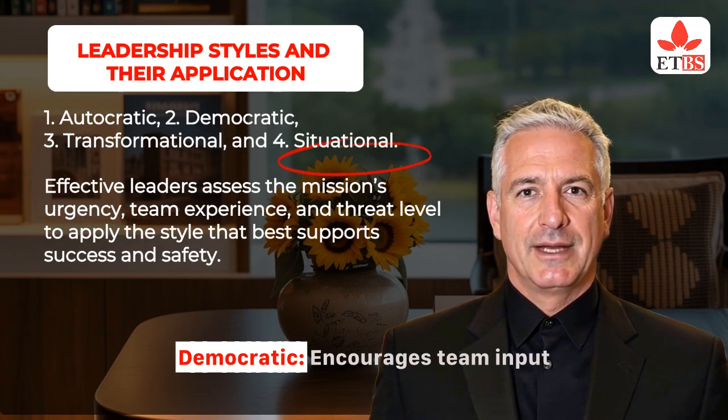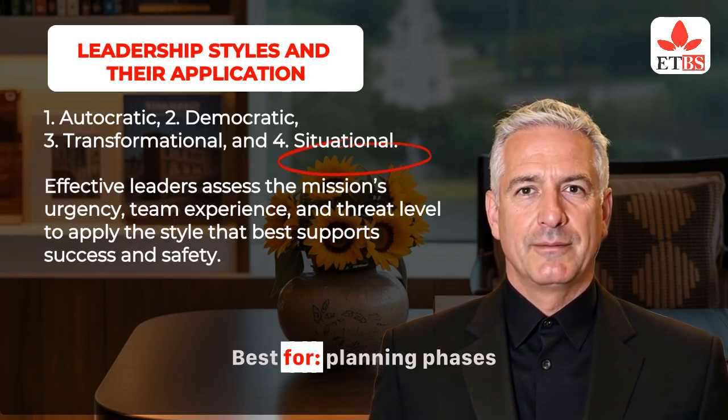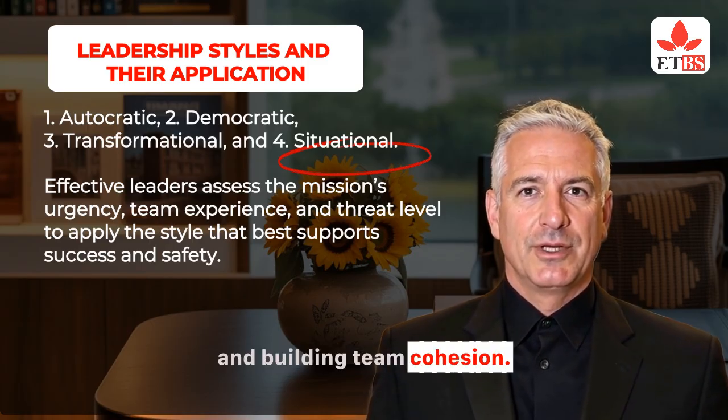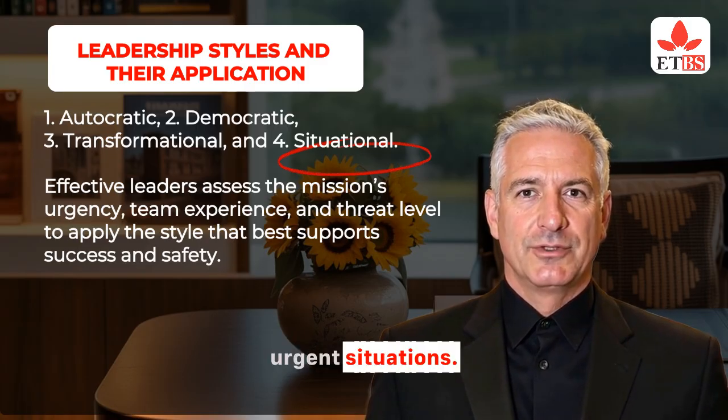2. Democratic. Encourages team input and participation. Best for planning phases and building team cohesion. Weakness: slower decision-making in urgent situations.